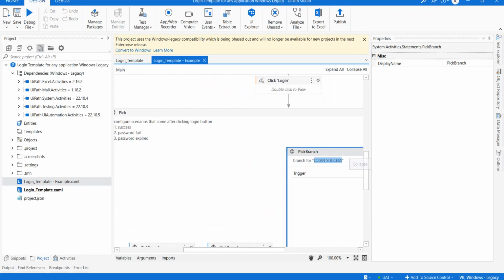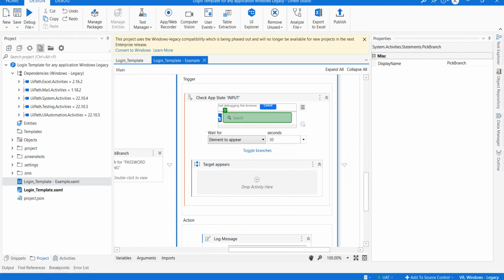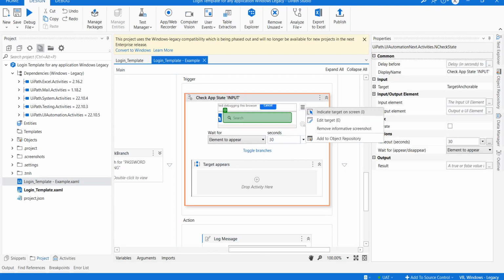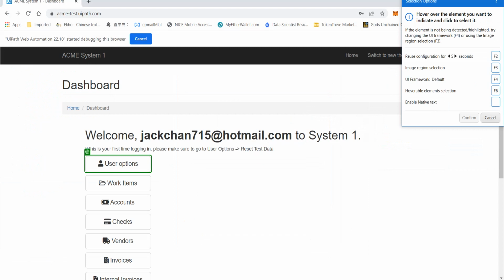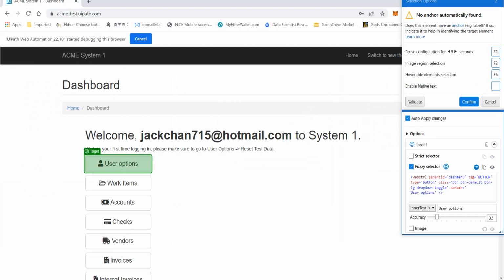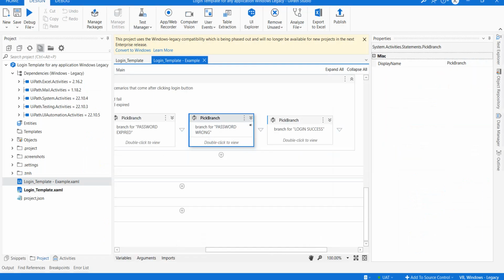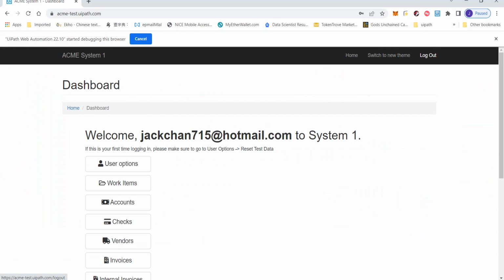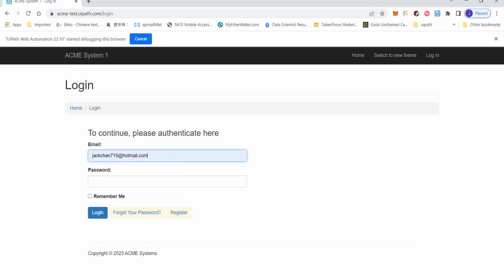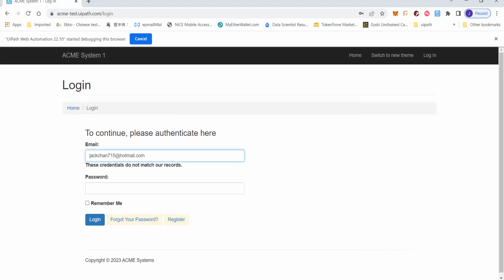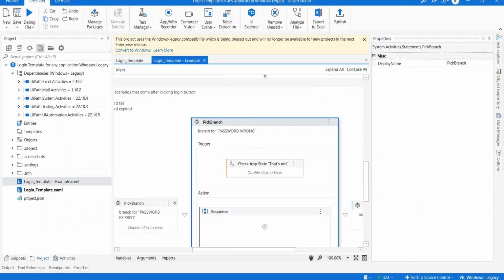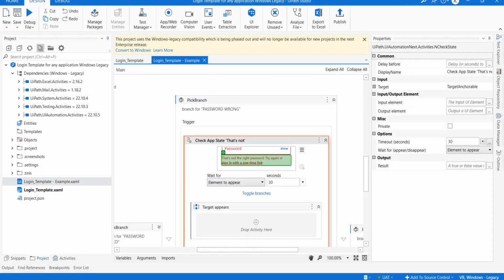So we expand this branch, and then we have to capture an element that shows the login is successful. And then I will capture the user options button like I did last time. Next, I will configure the branch for wrong password. So I'll manually log out and simulate the wrong password scenario. And then I will expand this branch and capture an element that indicates that the password is wrong.